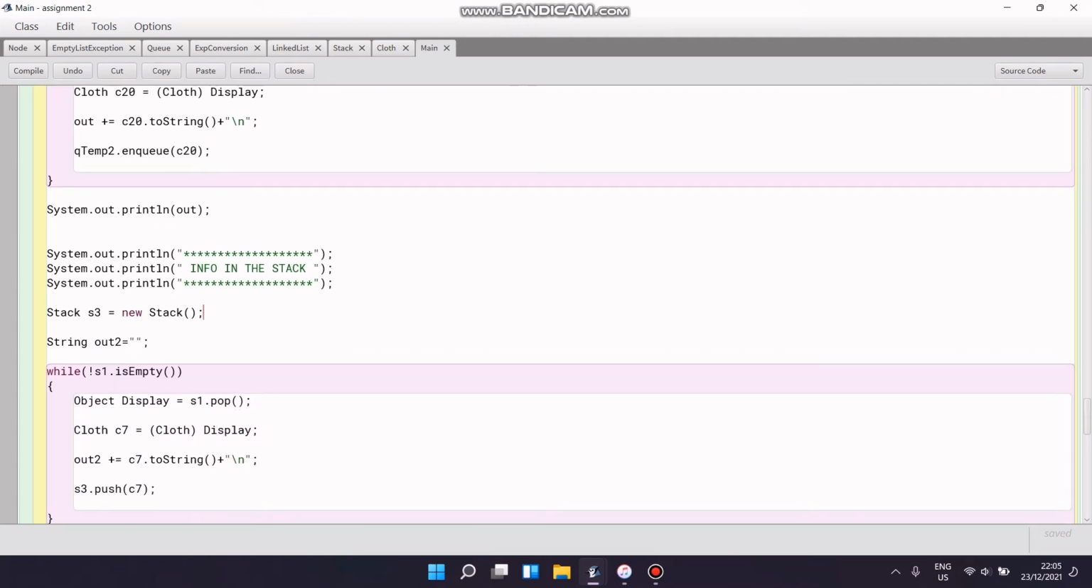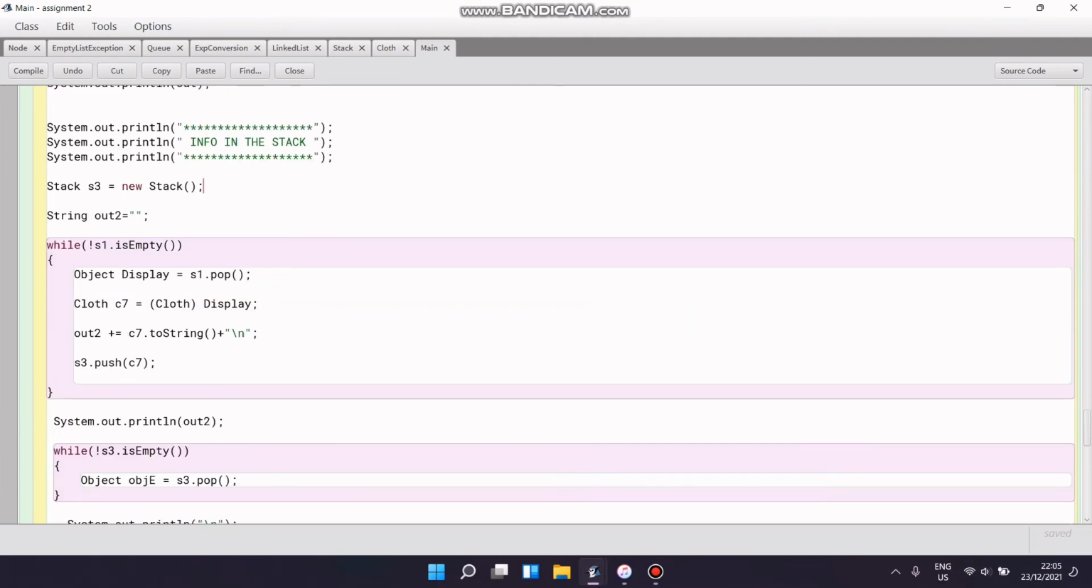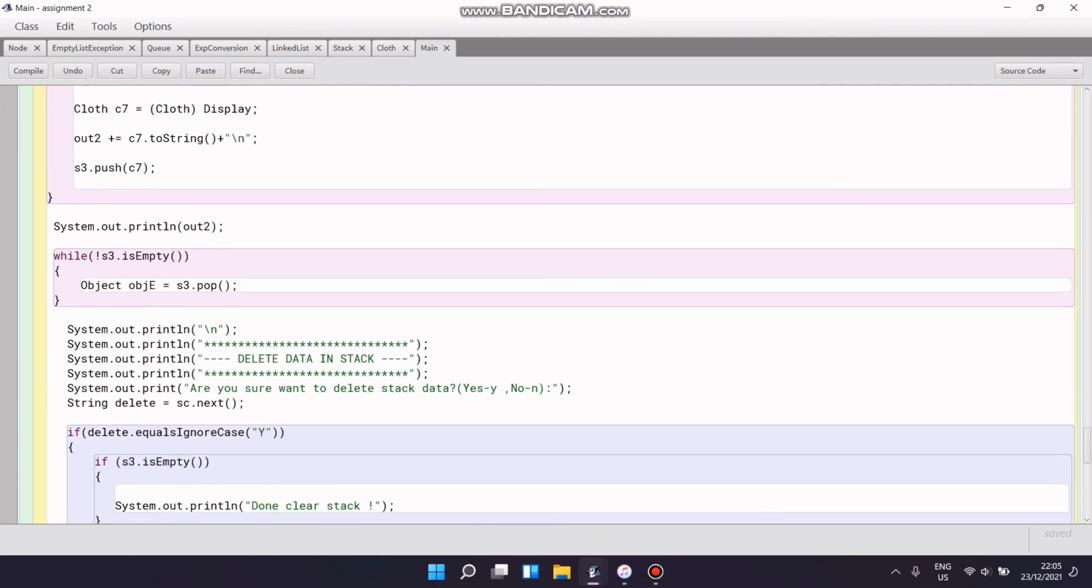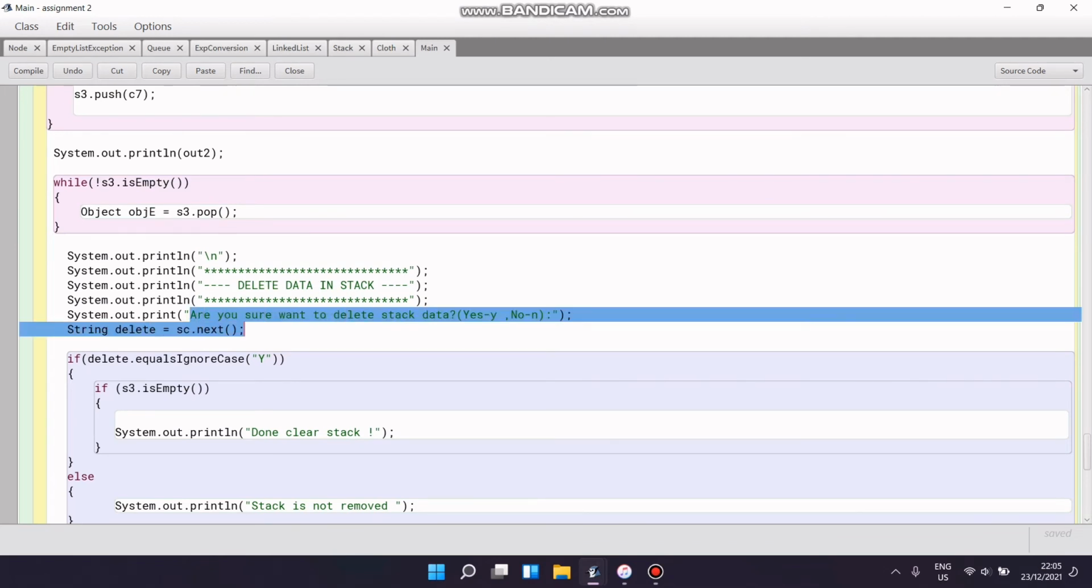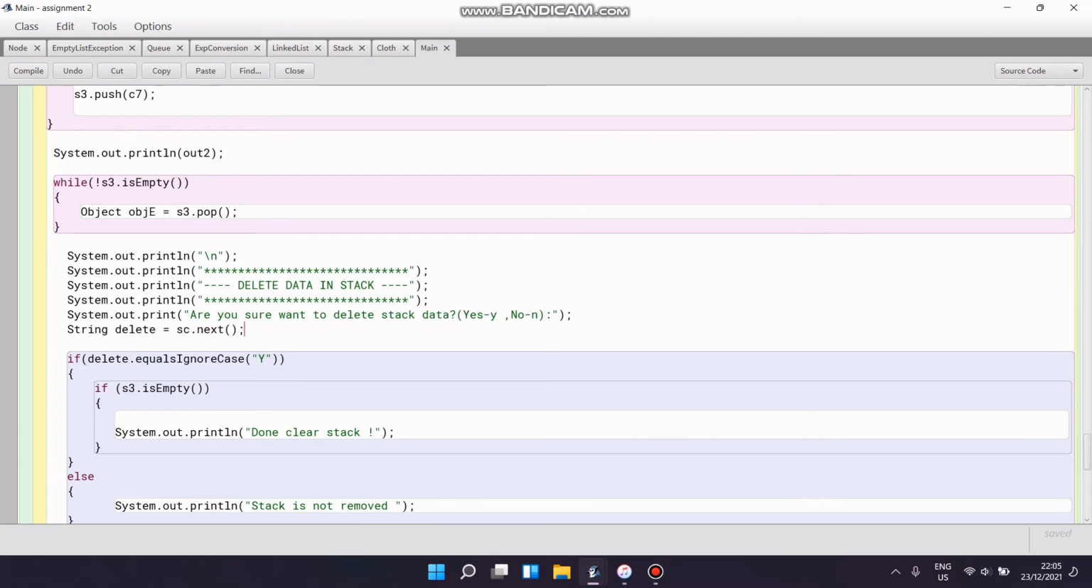Push method is used. Next, to delete data in the stack, the user will be asked, are you sure want to delete stack data? Y for yes and N for no. When the user enters Y, then the stack will be cleared.